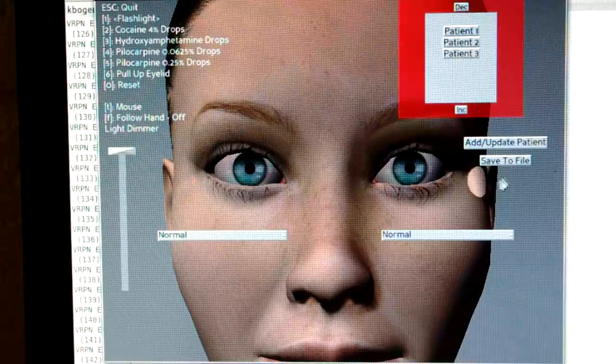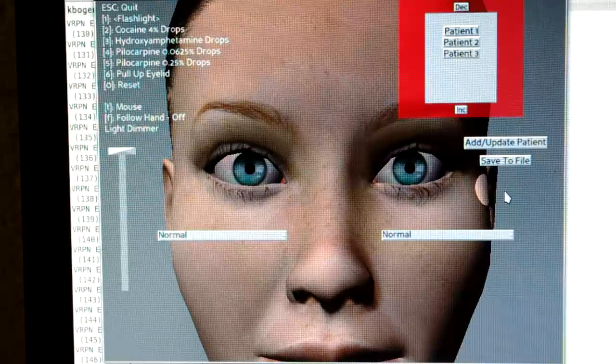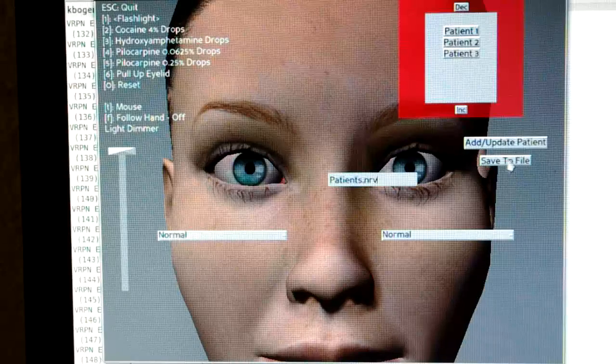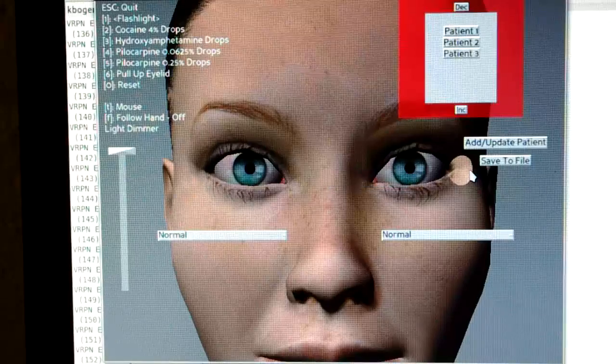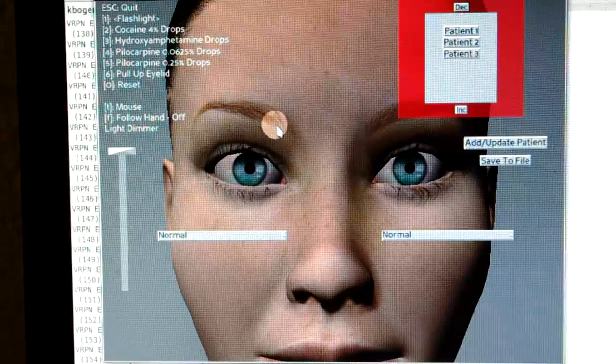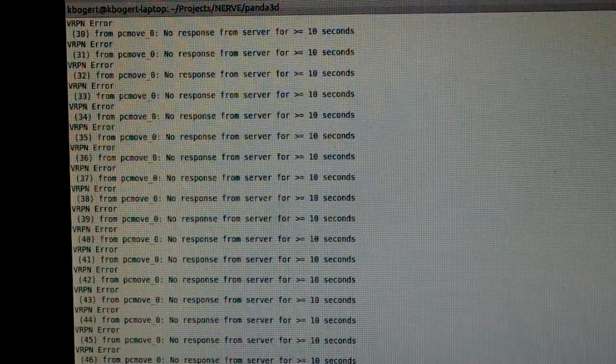Okay. After I've done this, what I'm going to do is save the list of patients to a file, which can then be played for the student. So I'm going to save this to patients.nrb. And okay, so as far as the teacher is concerned, they're done. I'm now going to run it in test mode.